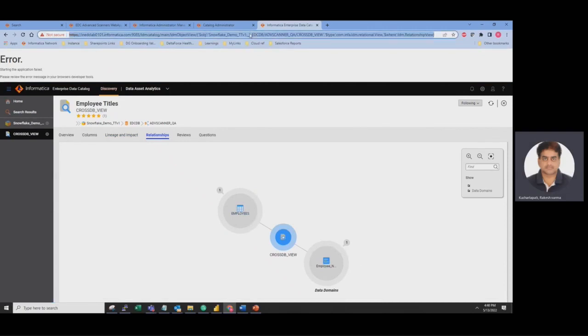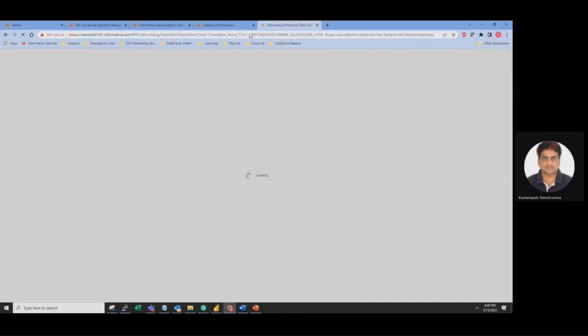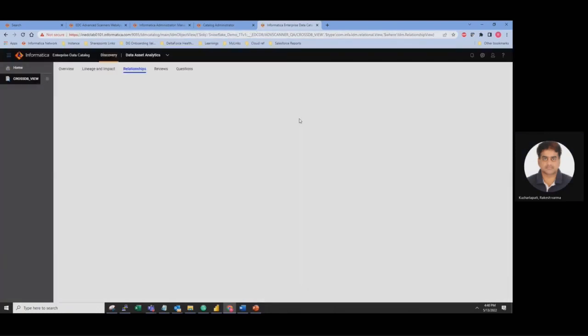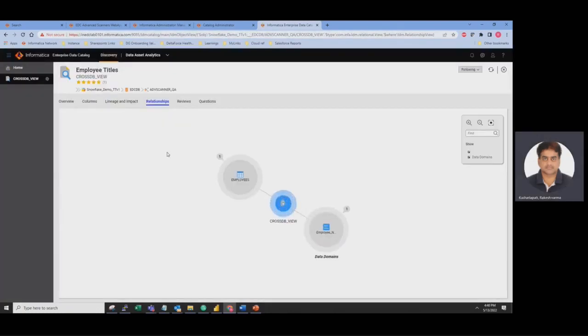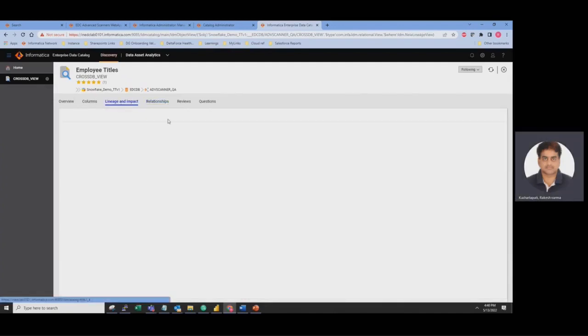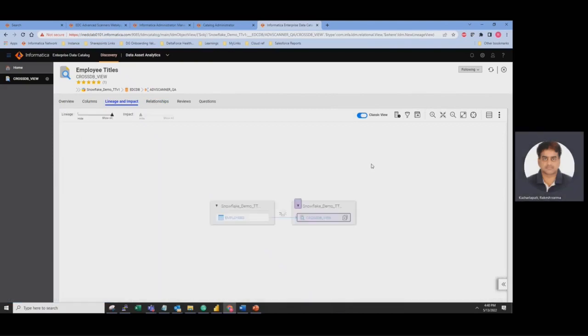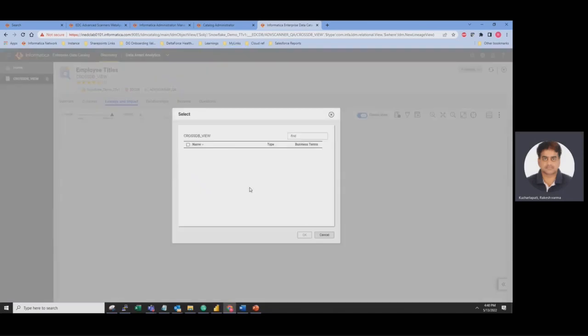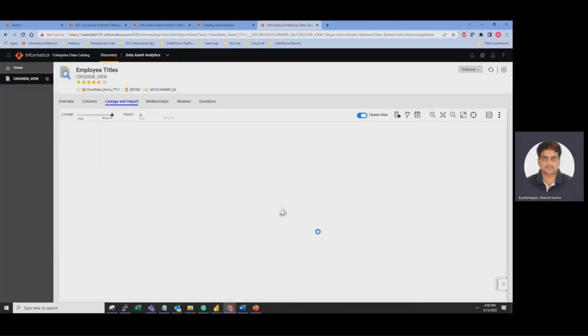Let me refresh the page. I think I have some slowness in my internet. Let me click on lineage and impact again. Let me flip to classic view. Now it is loading. This is a simple view which is extracting columns from a base table and putting them into the view.